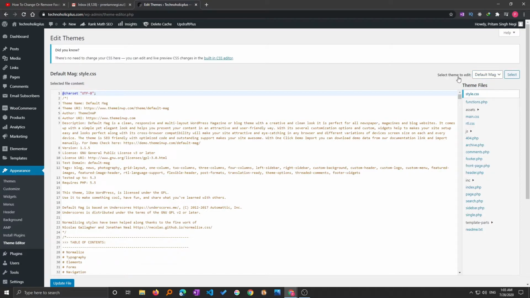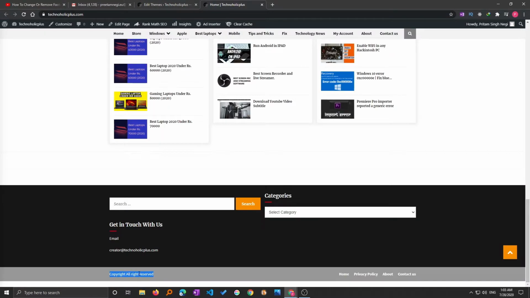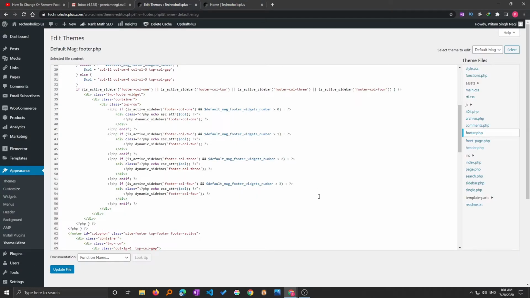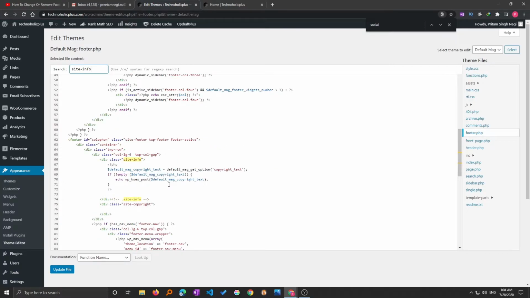If you are using a child theme, then you need to select the parent theme, and then from here you will see the footer.php. So let's click on it. Now we need to find the same element. Here it's site-info, so let's find out the same class here. I will press Ctrl and F, and now I can type site-info, and here we go. As we can see, this is my class name and this is the PHP.